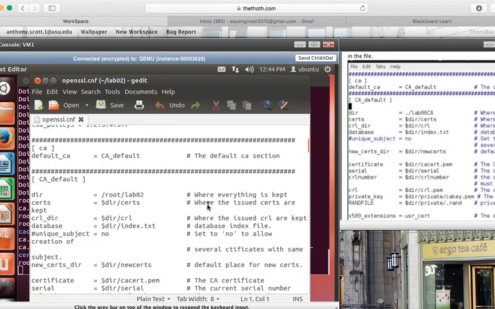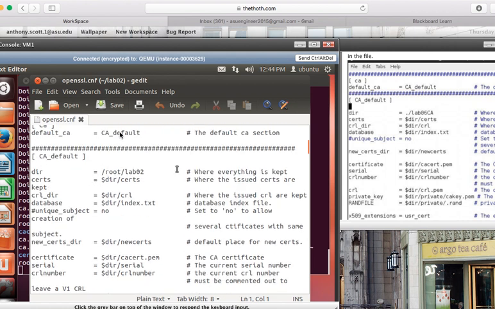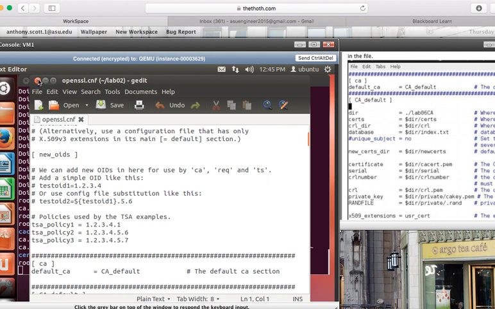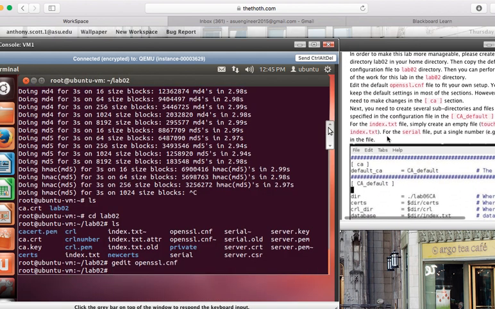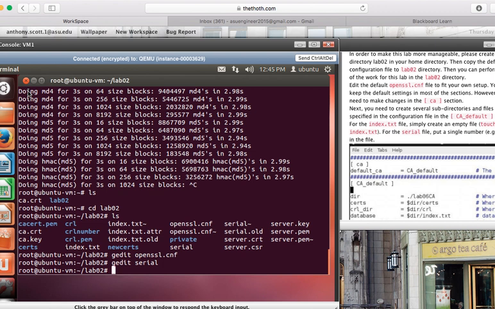I went down here. The mouse is a little buggy. I made sure I put it in the right directory, and then I created these directories as well, and these files. For the serial, I basically did what it said. It wanted me to create the serial file with the number 1000 in it, so 1000 is printed in this file. It also wanted me to make an index.txt, which is right here.